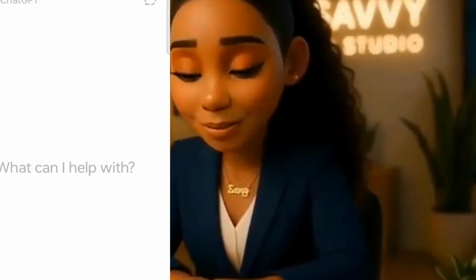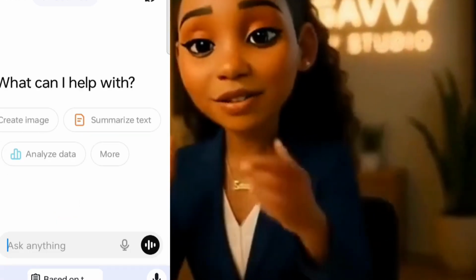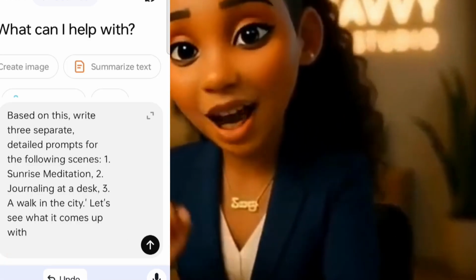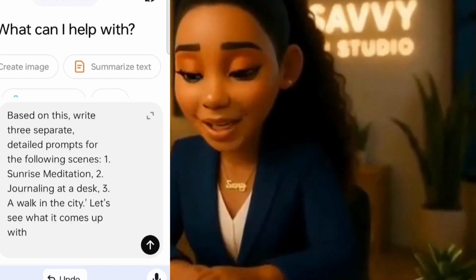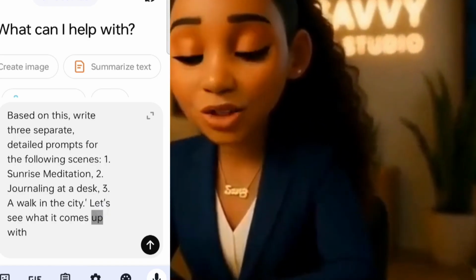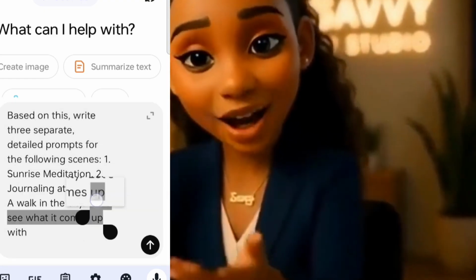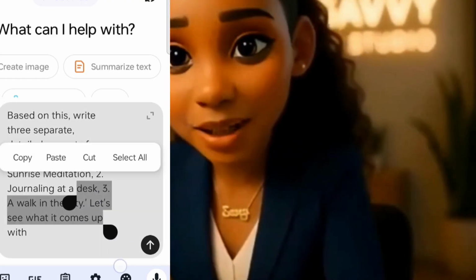All right, welcome to the command center. A lot of tutorials just give you prompts to copy. That's not learning. We're going to teach our AI to be our creative director, so it writes the perfect prompts for us. This is the ultimate beginner's hack.